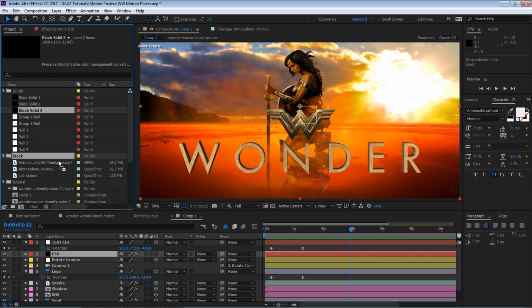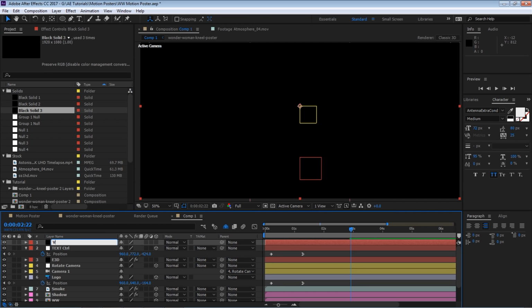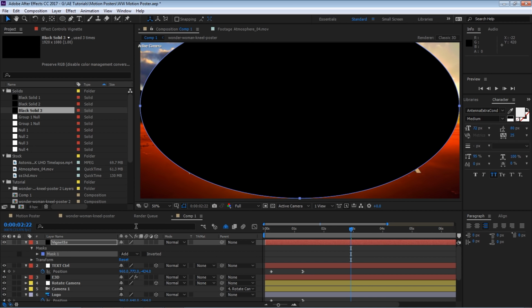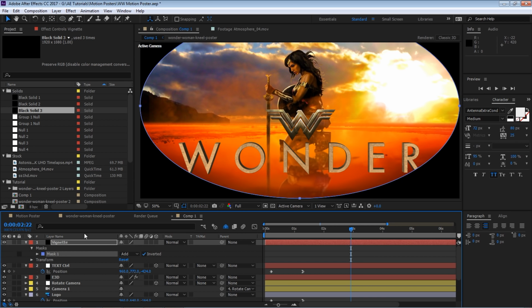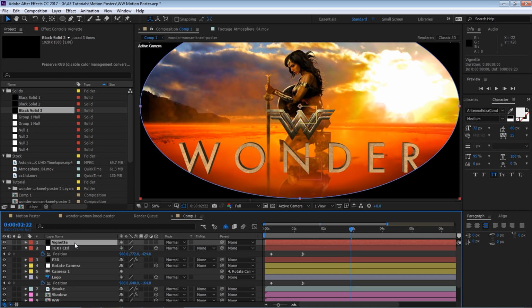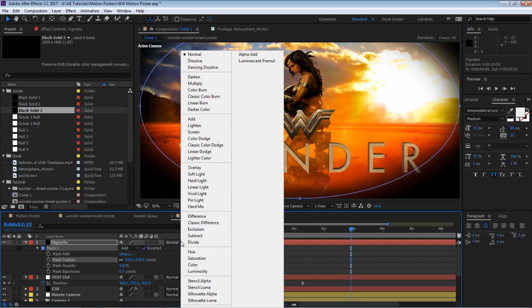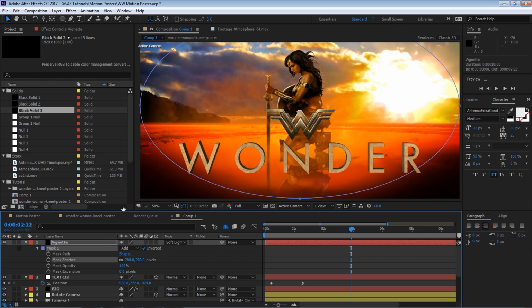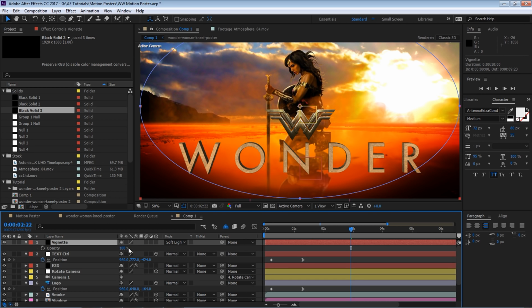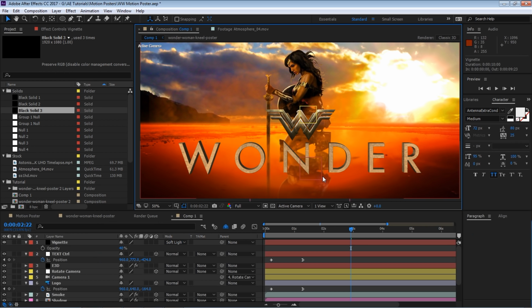So let's use our black solid layer and let's type in vignette. And to add the vignette, we're gonna use elliptical mask, double click on it, and let's go to inverted and hit MM to bring up the mask properties, and let's feather it about 200 pixels. We can use the blending mode of soft light and hit T for opacity, and let's bring down the opacity to about 40. So that looks pretty cool.